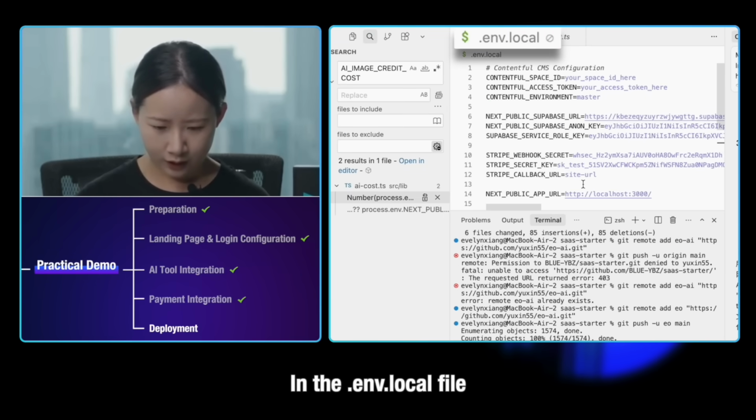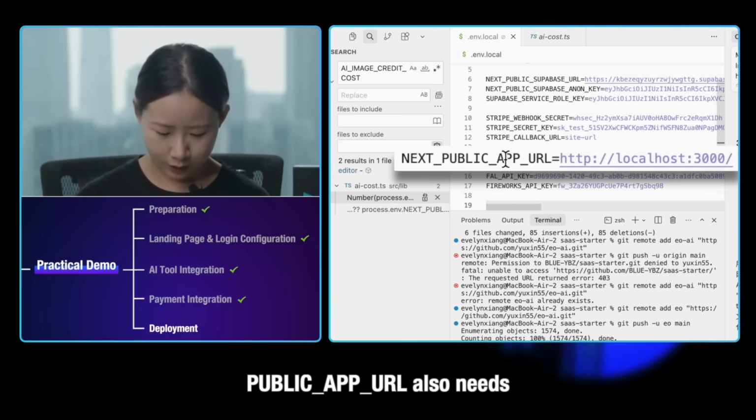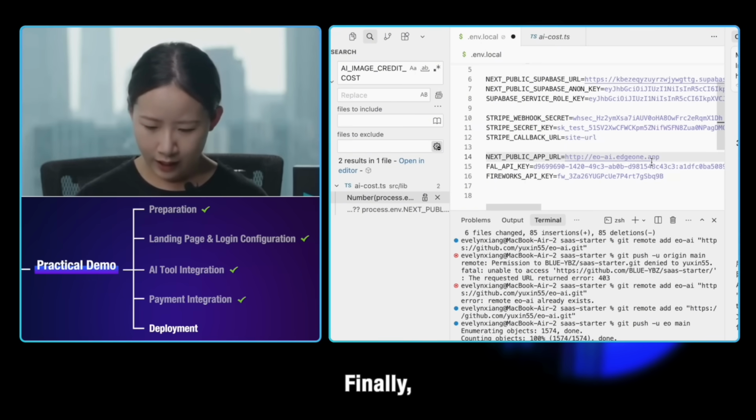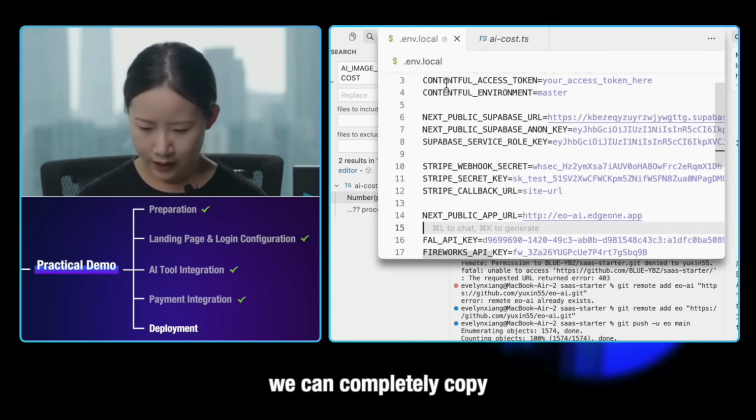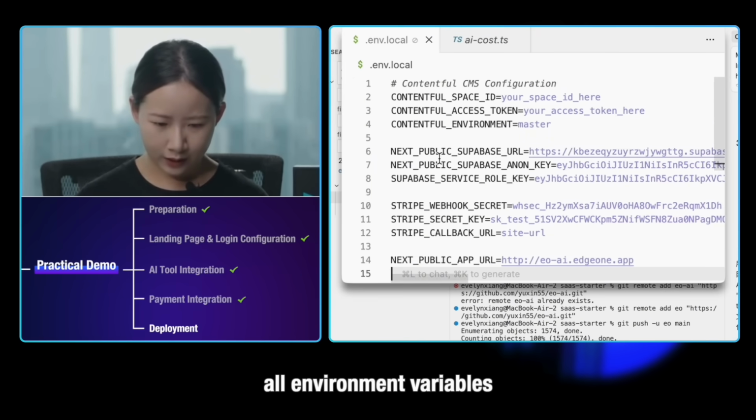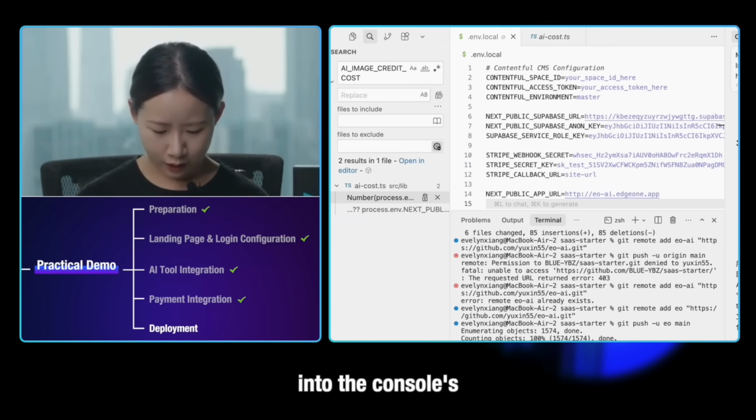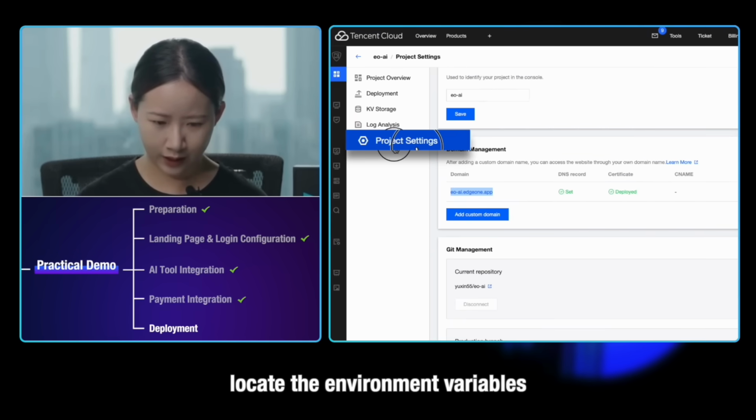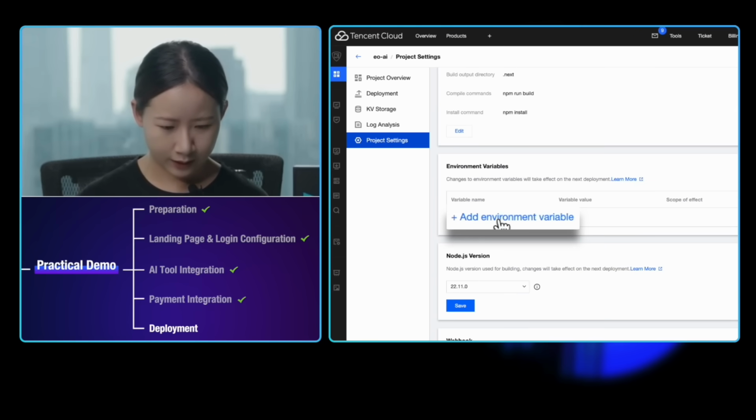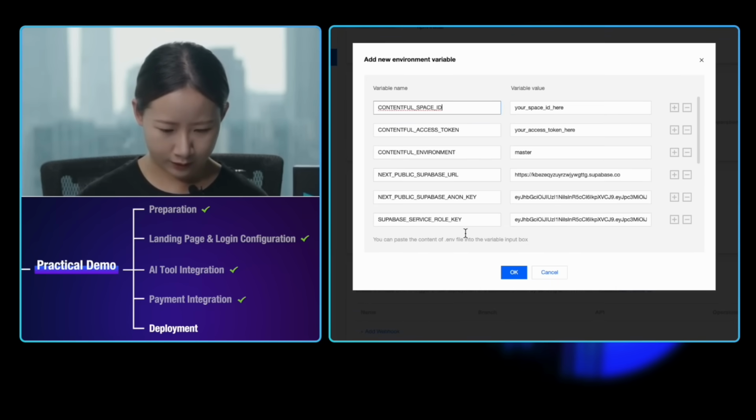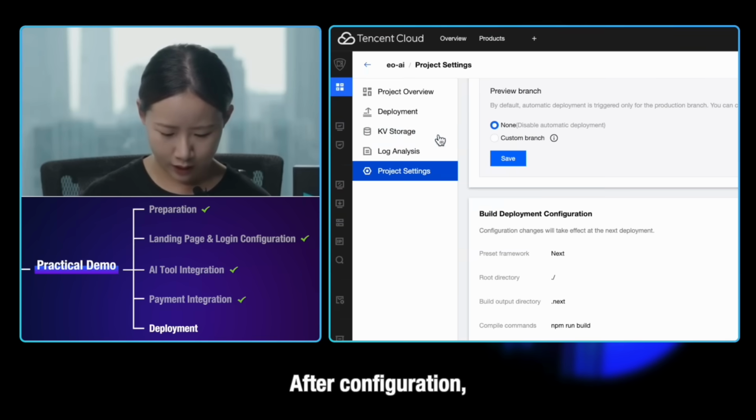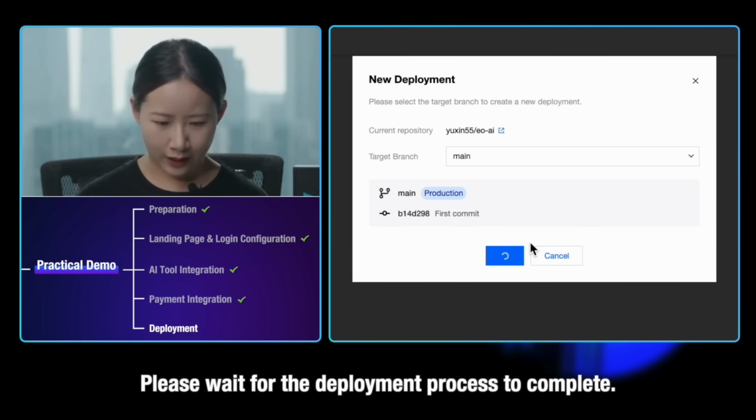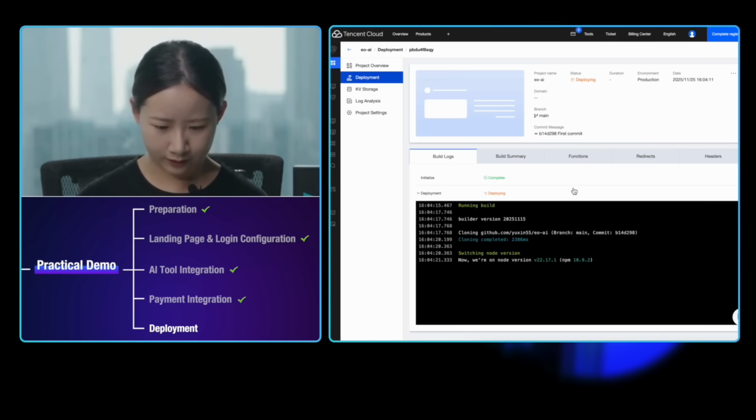In the env local file, the variable public app URL also needs to be modified to the page's domain name. Finally, after configuring the environment variables, we can completely copy all environment variables from the env local file into the console's environment configuration bar. In the project settings, locate the environment variables and copy them over. After configuration, initiate a new deployment. Please wait for the deployment process to complete.